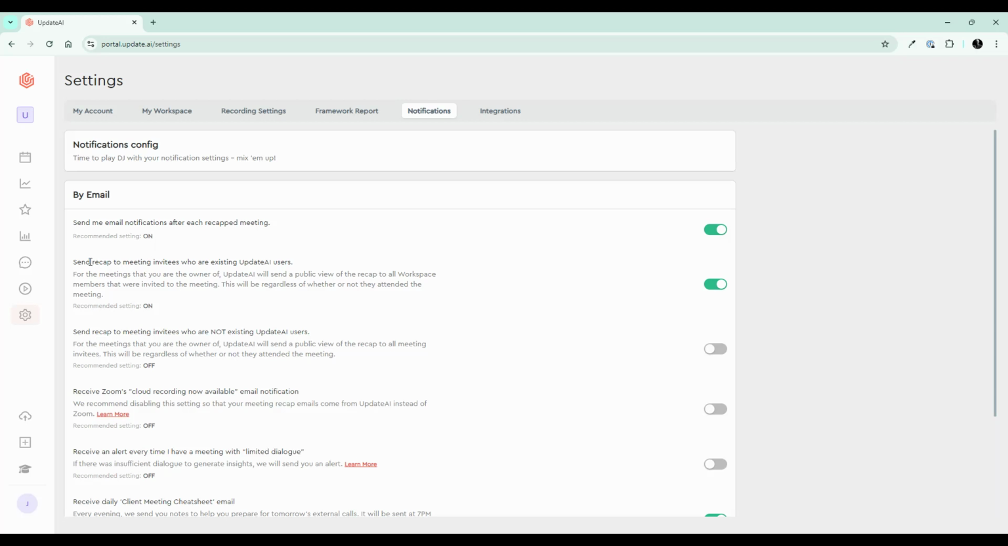We can also set a recap to be sent to all of the meeting invitees who are part of your workspace. They are UpdateAI users. They're on your team. Separately, we can send the meeting recap to everybody that is invited to the meeting.